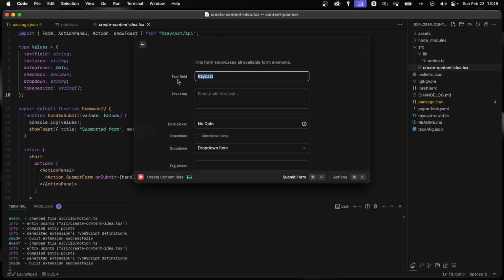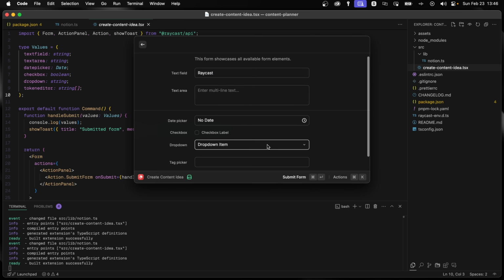And what we would probably need is a title for our idea, right? And we want some kind of description to fill the content of the page. And we probably want some kind of drop down where we can select the specific platform that we want to create the idea for. Let's start by removing some of these fields that we don't need.